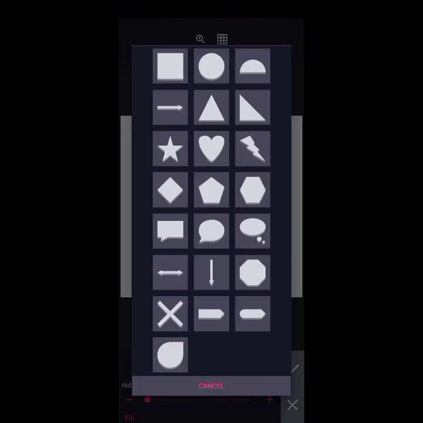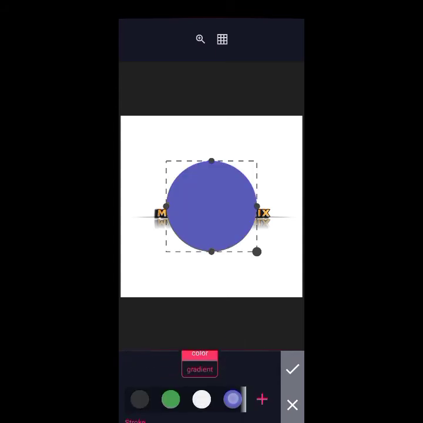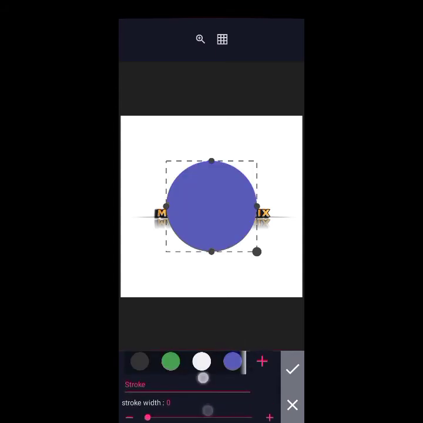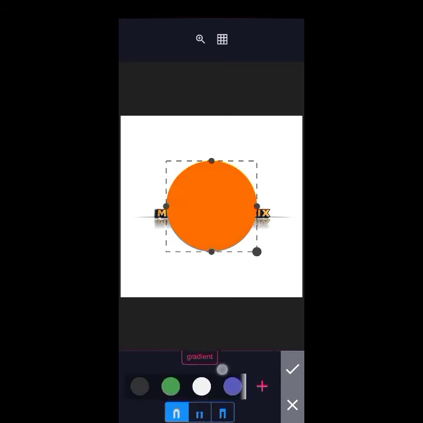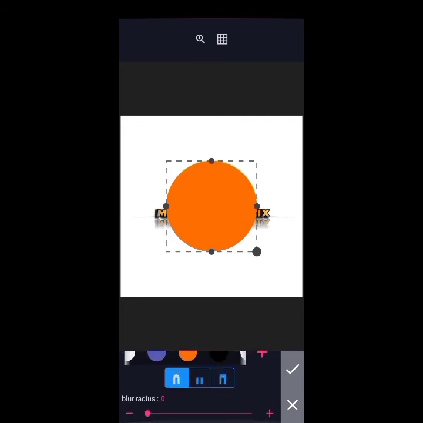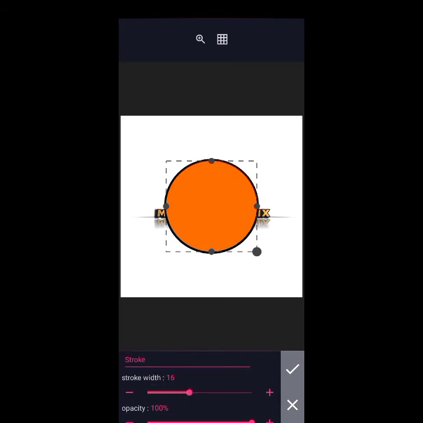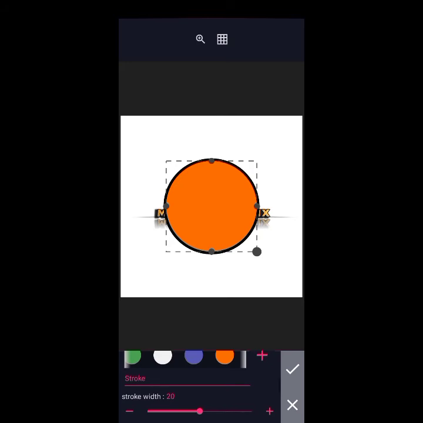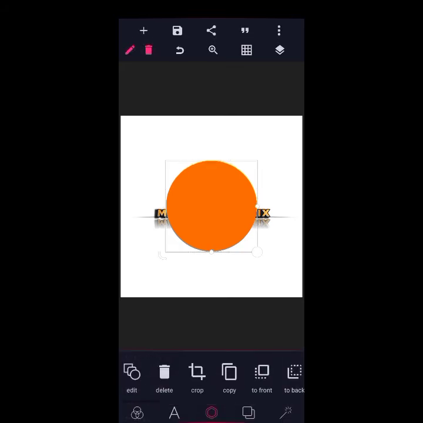You will see other shapes here. Yes, these are other shapes. Then you can choose any of them. Then you can give it color here. You can change the opacity. You can give it a stroke. Color stroke. You can increase the stroke width here. Okay, let me not give it a stroke. So this is the shape.